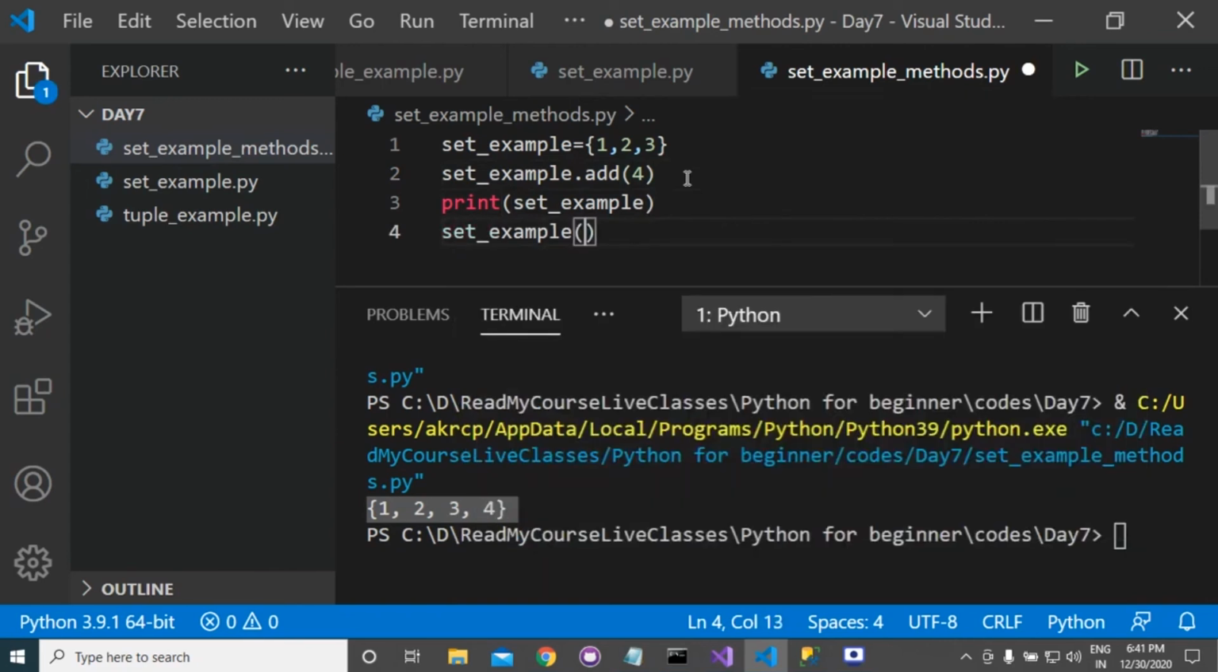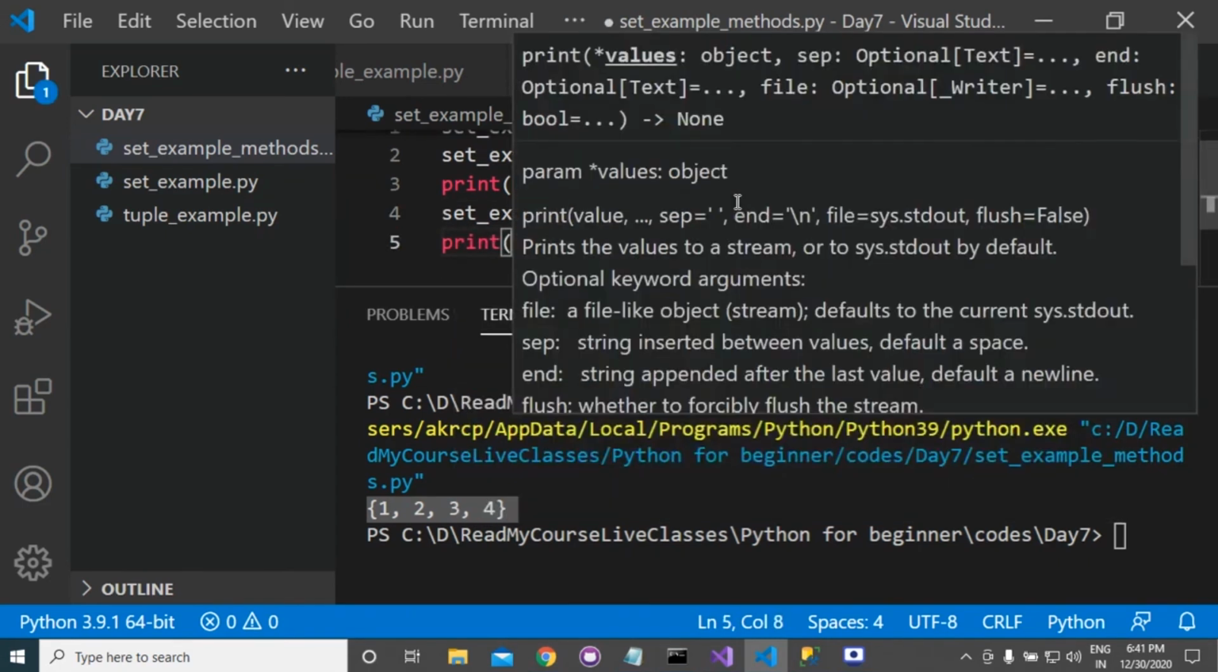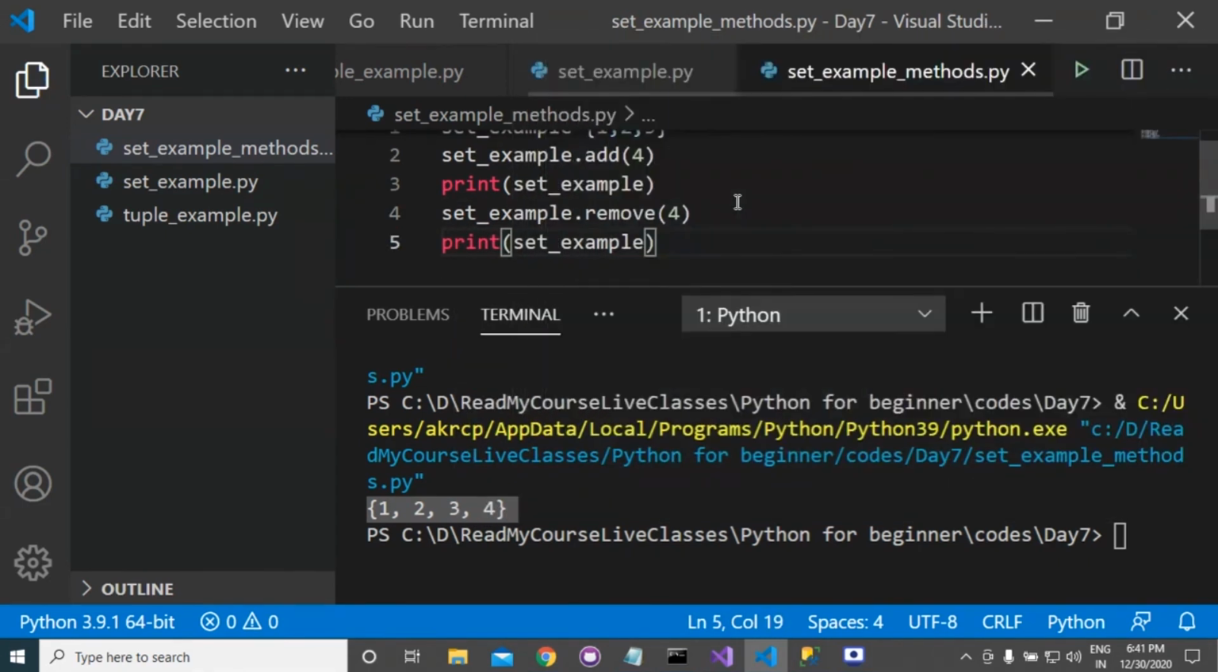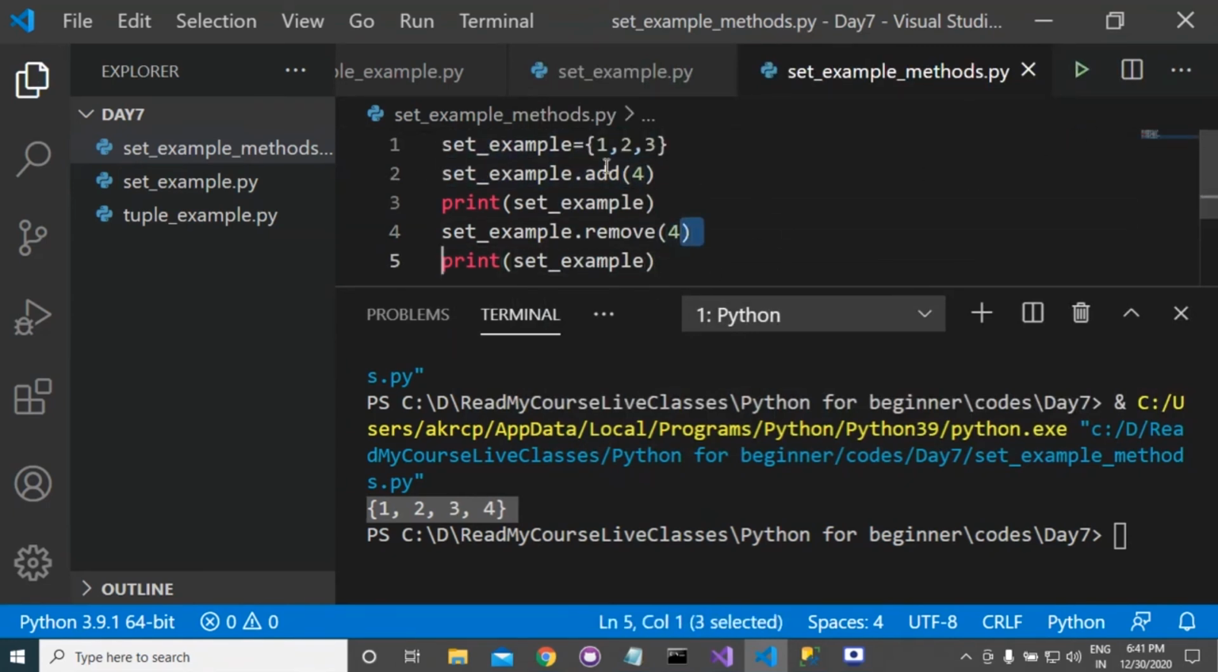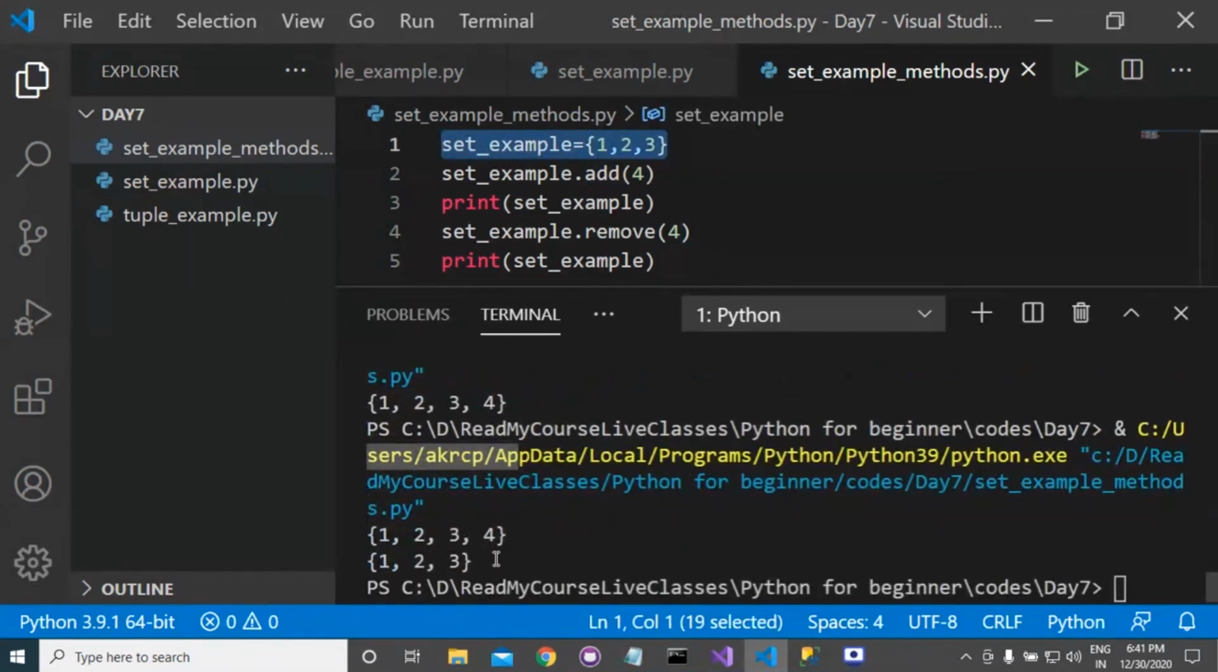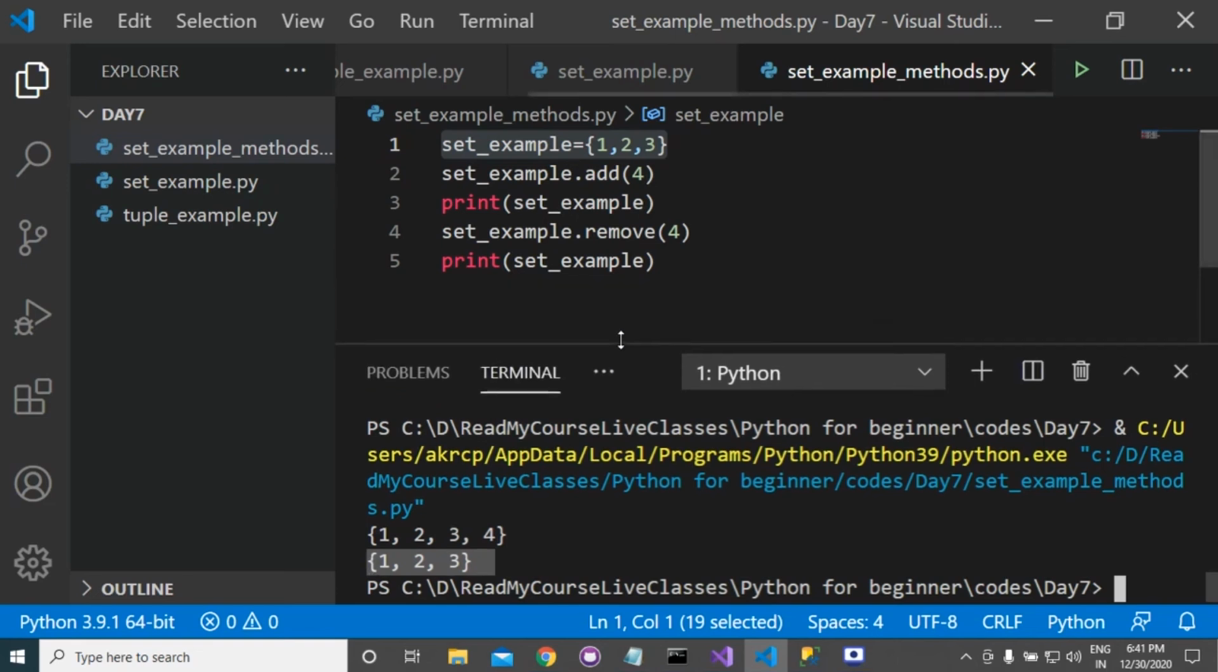Similarly, if you want to remove 4, then you can call remove and then 4. Now if you print set example, firstly it will be added and then it will be removed. Now the set will remain the same. If you print, you can see that it will give you 1 2 3.